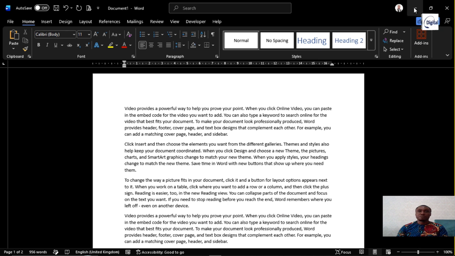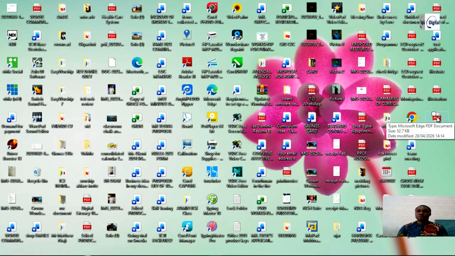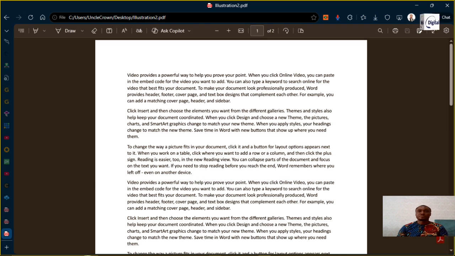We minimize our Word window. Then check around your document in the desktop environment. You can see illustration 2 here. Now I want to launch this file. Be sure that's what I saved. There are two ways to launch a file. You double click or right click and choose open, or click once and press enter on your keyboard. So I double click, and here is the file we just saved. Alright, so you have successfully converted your Word document to PDF.